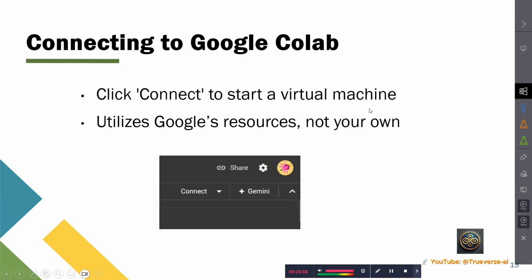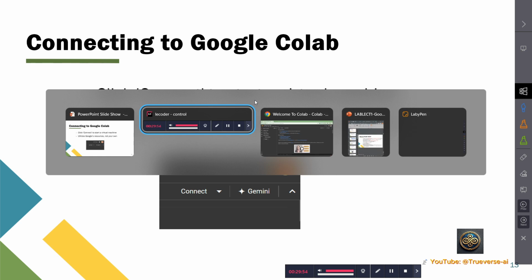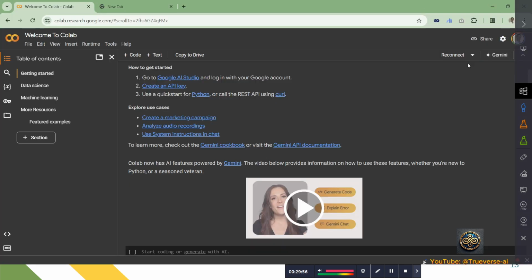Let's connect to the virtual machine. We utilize Google resources, not my computer. We will connect through the cloud to the Google machine. So what you need to do here: if you connected the first time and then disconnected, it will show reconnect. But if you have not connected before, you will see the connect button.